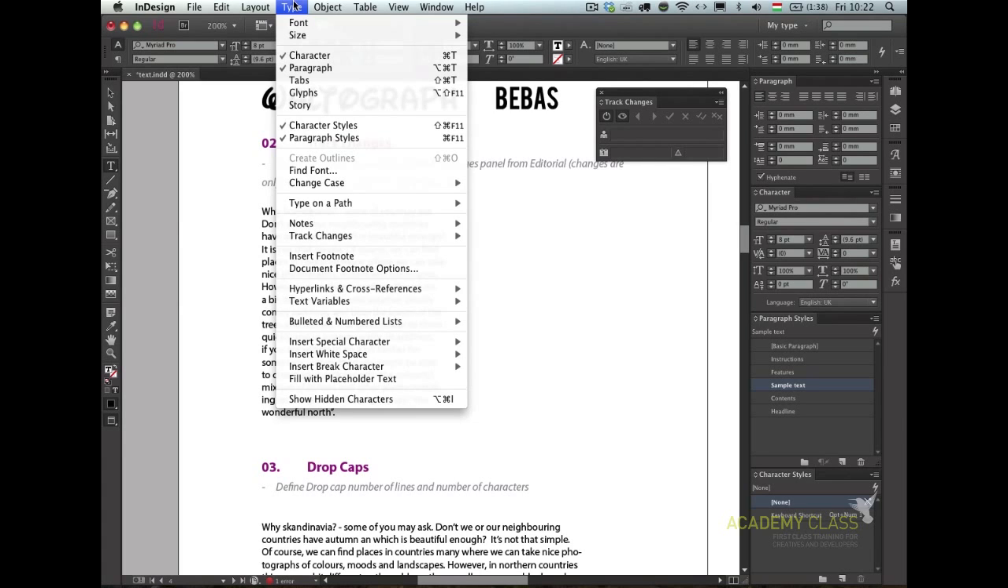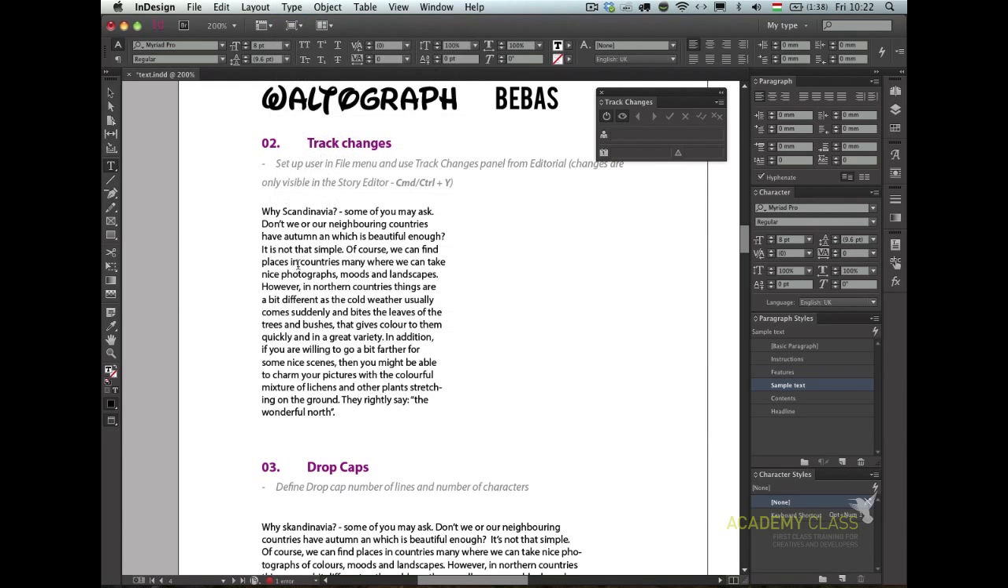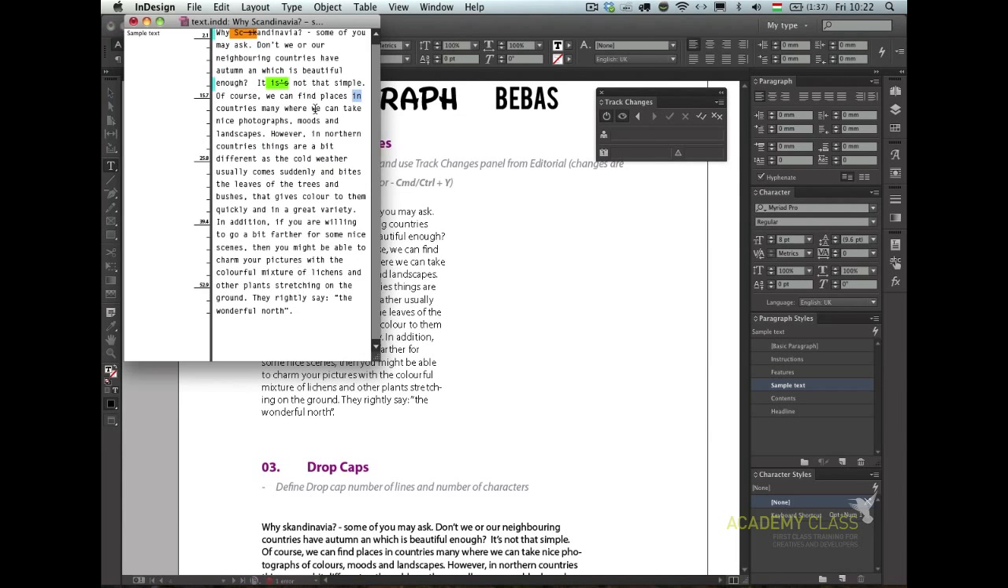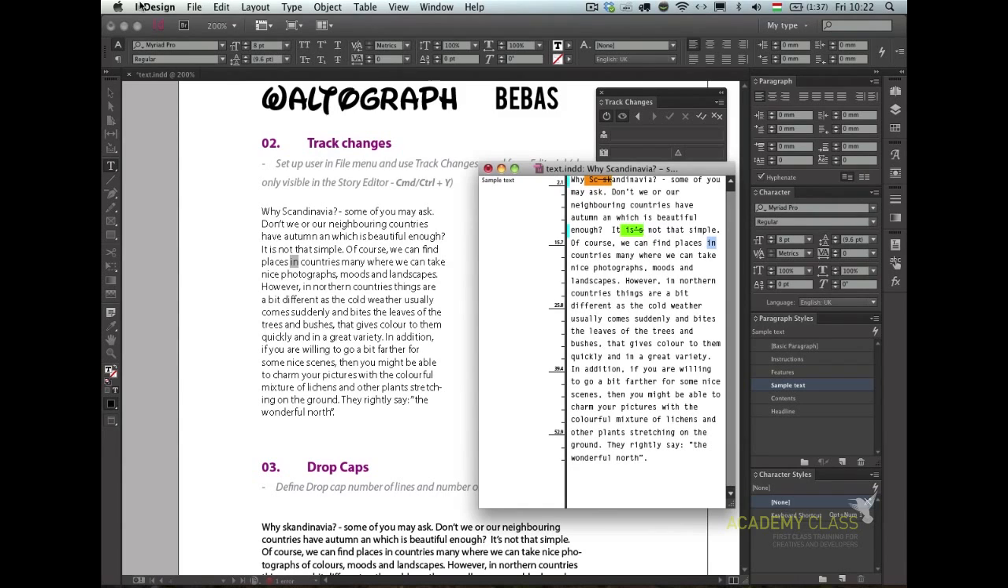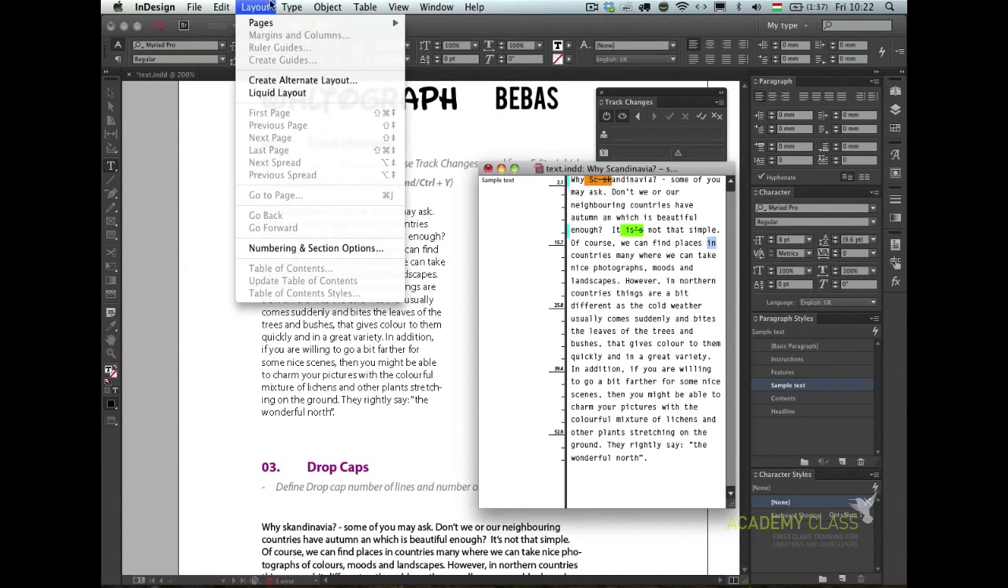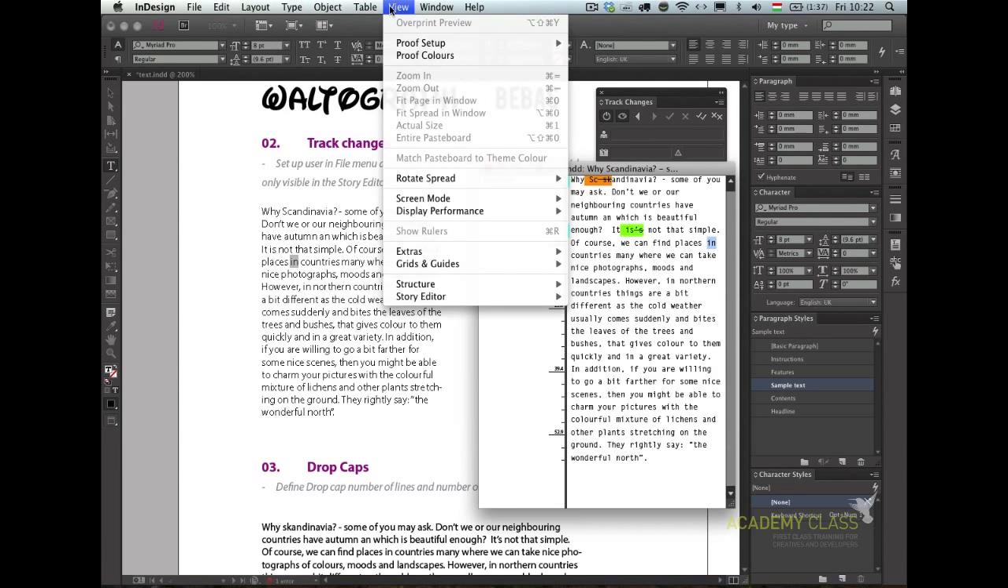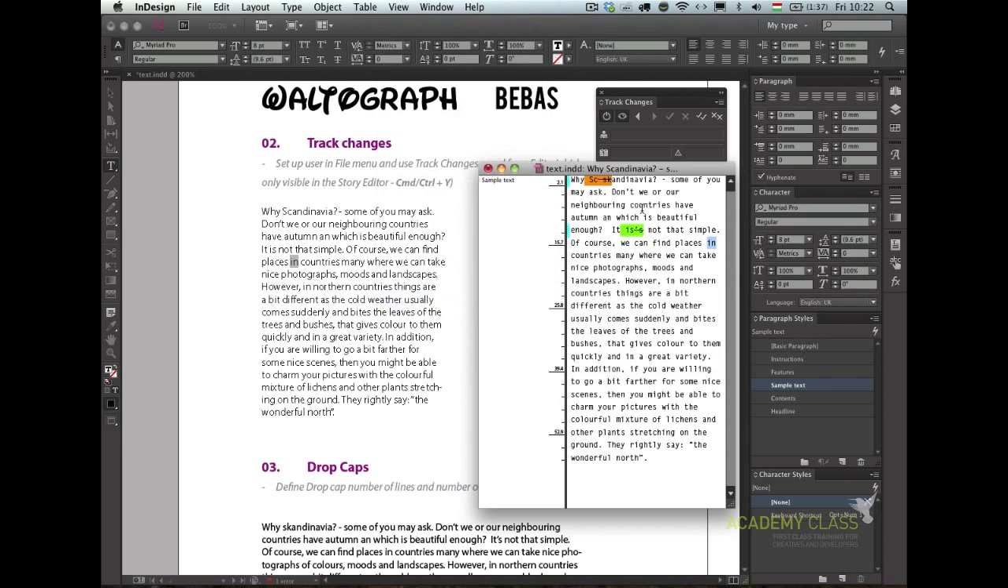Story editor. There was a command enter. No, not command enter. Command Y. That's it. Sorry. Command Y. And it has to be somewhere there as well. Story editor. Does anyone see it? View menu. Yes, all the way at the bottom. Command Y is the keyboard shortcut. You can find it here, story editor, and yeah, that's it.